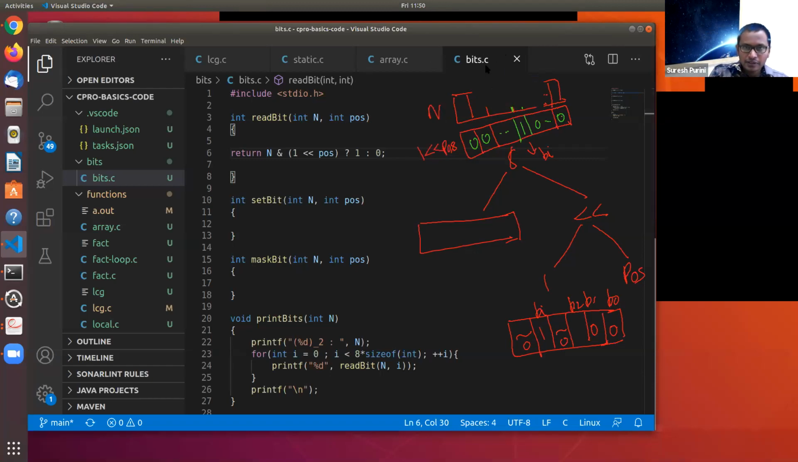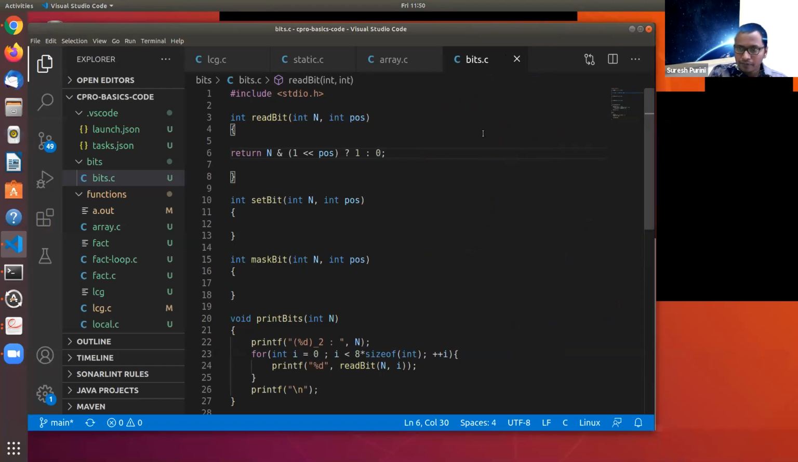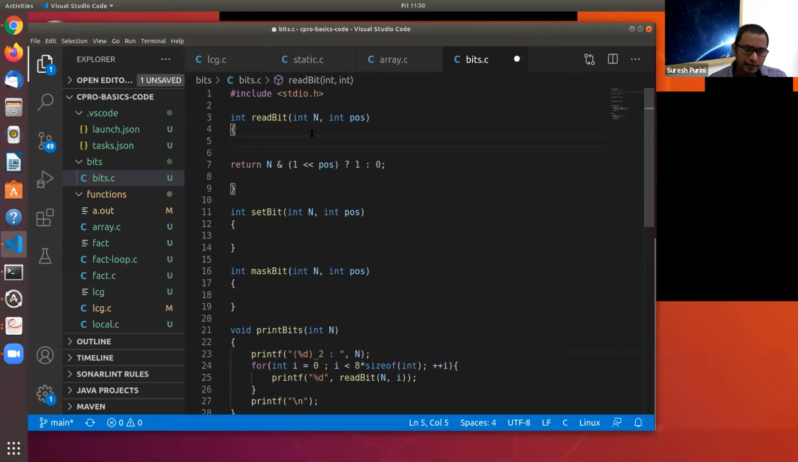Okay, so clear. Okay. Let me rewrite the code actually.